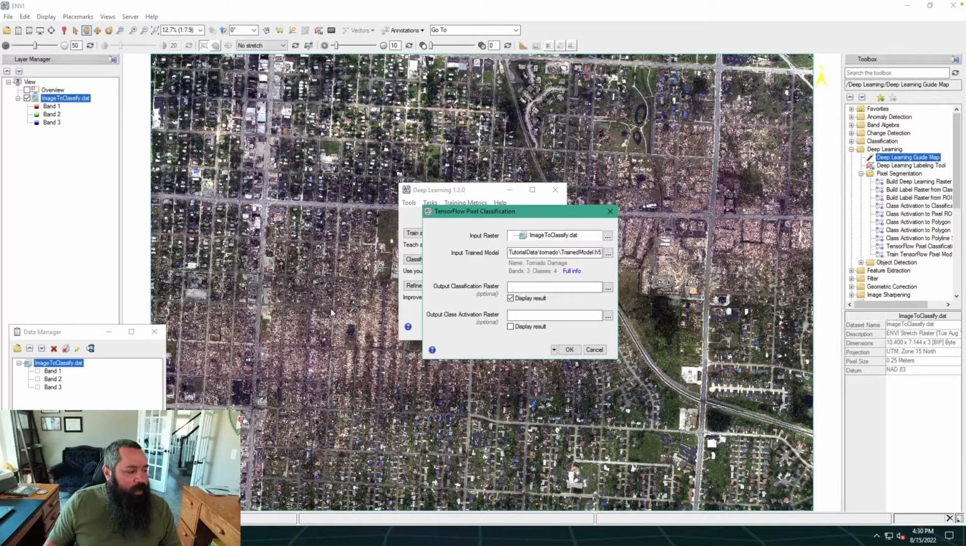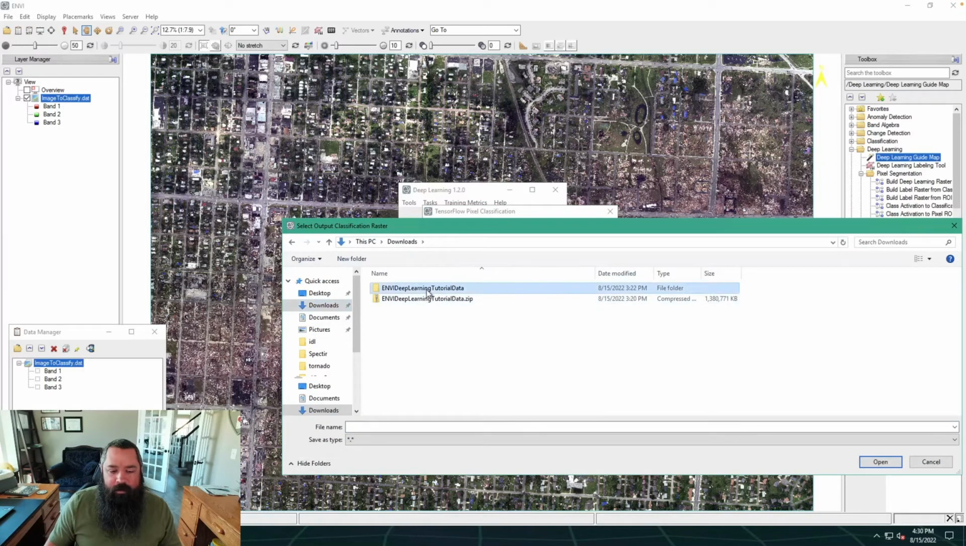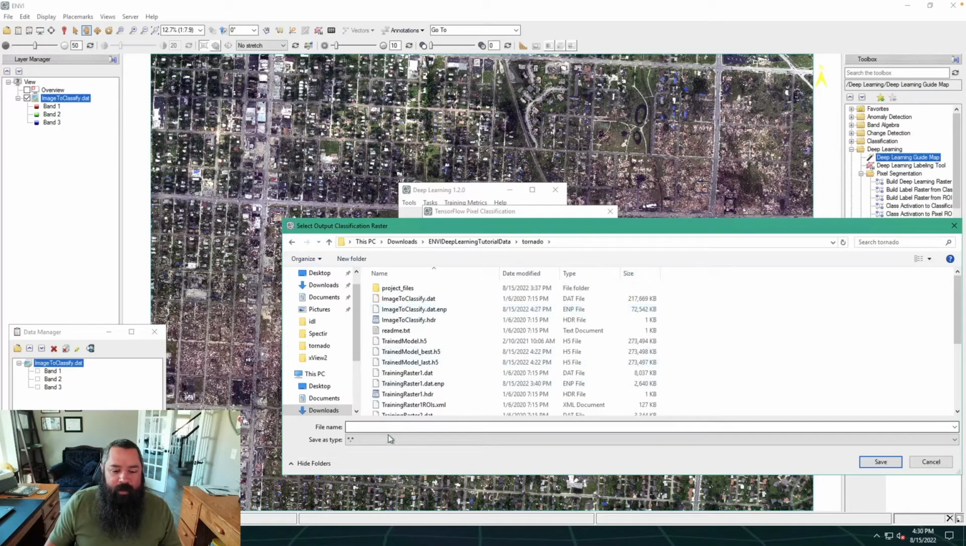And now what we want to do in the output classification raster field, I'm going to go back to the downloads. Tornado. This is the classification raster. I'm going to name this Tornado Classification.dat and hit OK.